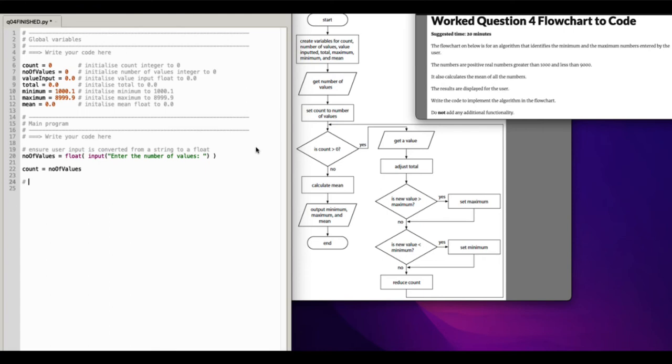So create a while loop to read in the values, work out max and min. Okay, so let's see if we can do that.